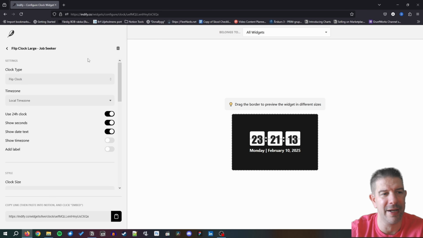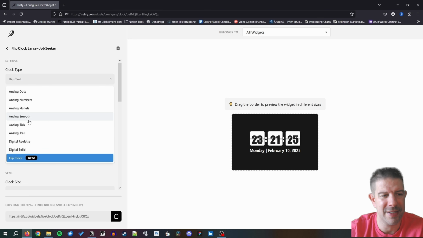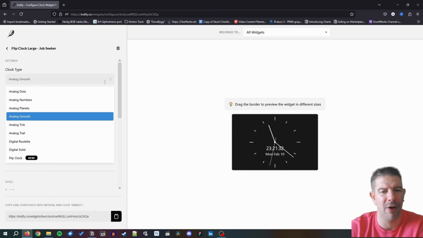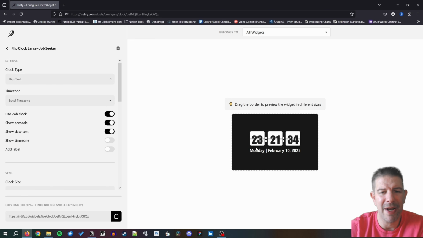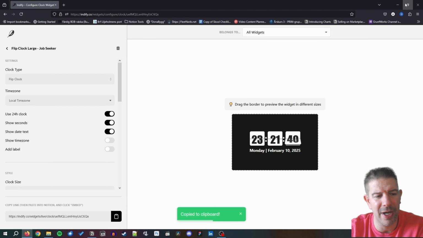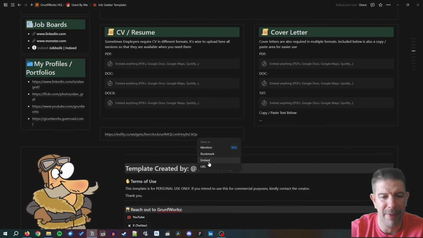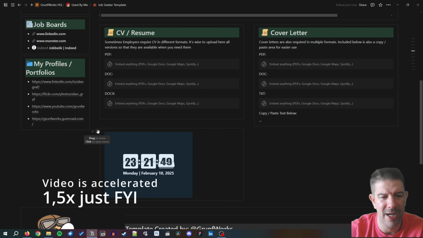I have created this flip clock large for the job seeker, and I actually find it quite nice. You can actually customize it and try different links and types. You can have analog smooth, or any type of clock that you would like, but I found this flip clock to really work well with the design aesthetic. So you actually get a copy link, you copy paste it, and then you just paste the link, embed, and there it is. Looks perfect, doesn't it?